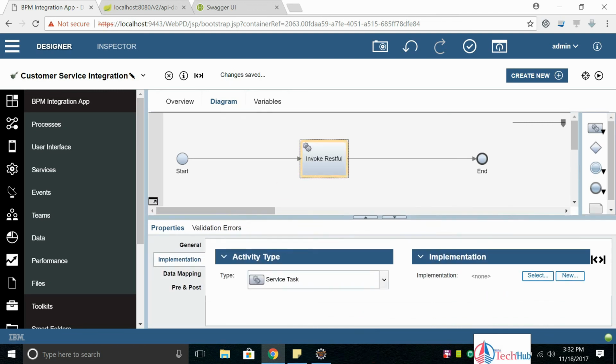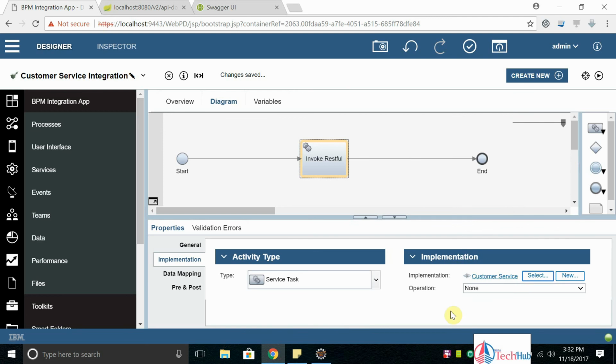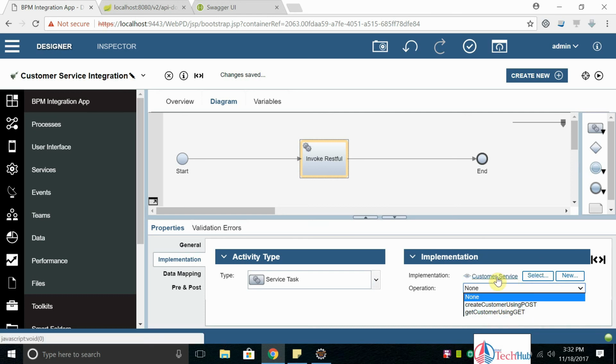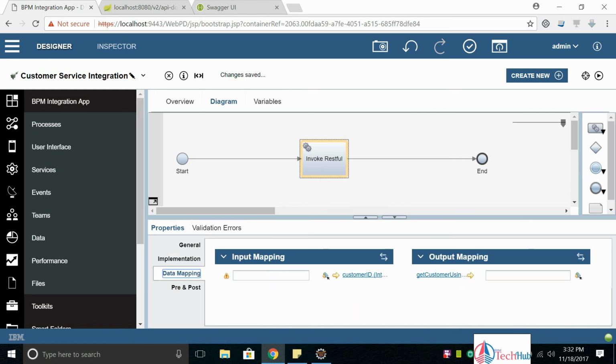Under implementation, select this implementation is customer service. Okay, which we have just created before, that is action service. And operation name, it will detect two operation names because this service is having two operations. So I'm going to use get customer using the get. Okay, that's enough. So now we need to do the mappings. So what is the input for my service for the getting the customer details? That is customer ID as an integer and get customer using the get 200, that is customer type.